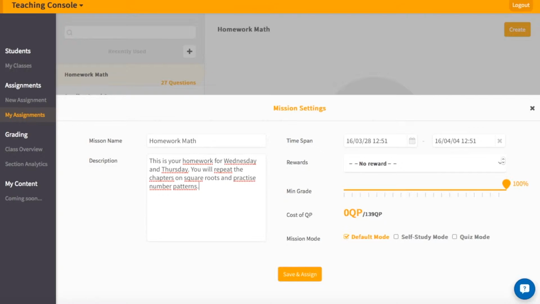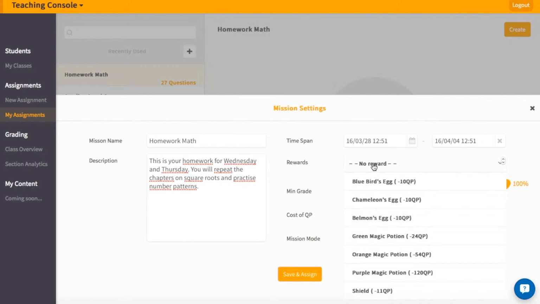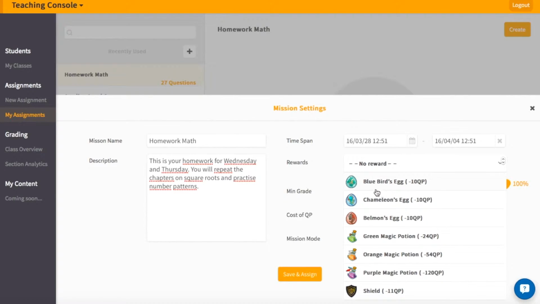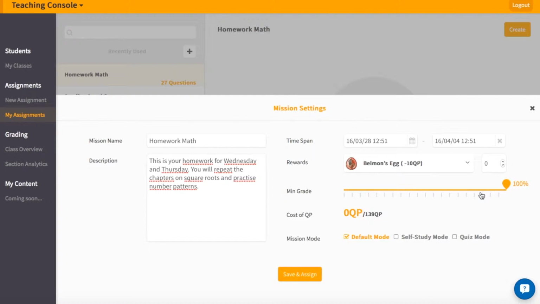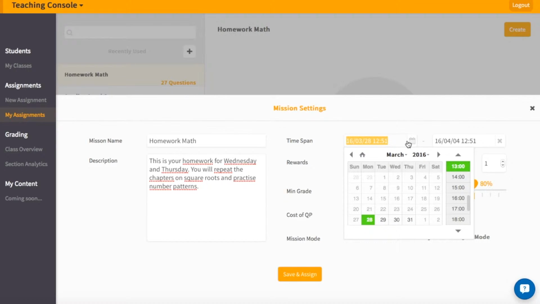When you choose the reward, you can pick whether, for example, to assign a monster and who is eligible to receive the reward for the mission. So you could say only students who get 80% or more correct will be eligible to receive the reward. Select the amount of rewards available, and select the deadline of the assignment as well as the mission mode.